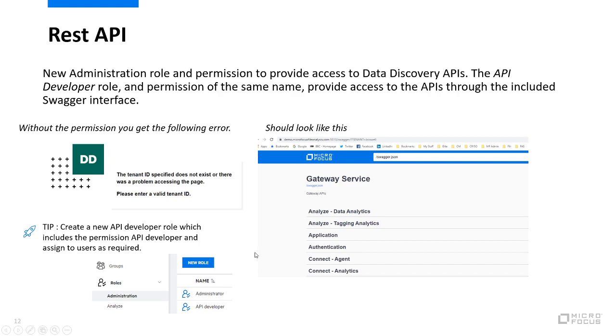A very powerful feature of the product, which was in the 3.1 version but wasn't widely exposed, is the REST API. We didn't tell too many people about it. We've improved the REST API in this version, but there are things you need to do to get up and running with it. I will publish a getting started guide on how to use the REST API quite soon, but it is available today. But you do need to make sure you've got the API developer role.